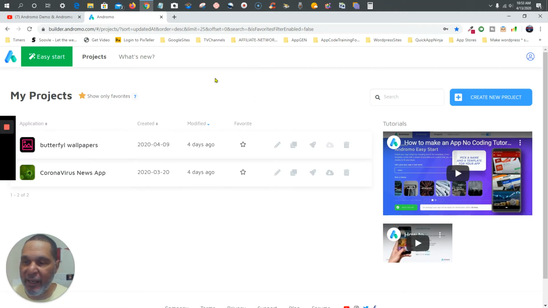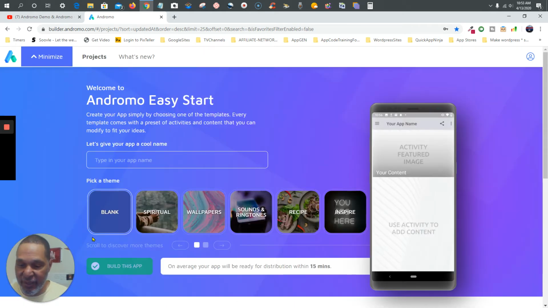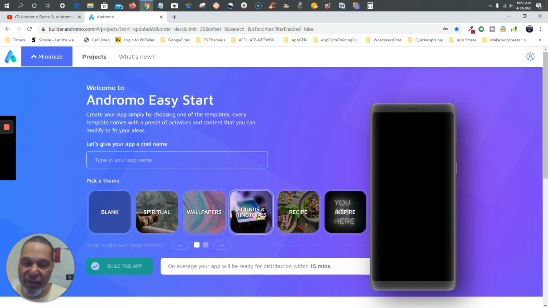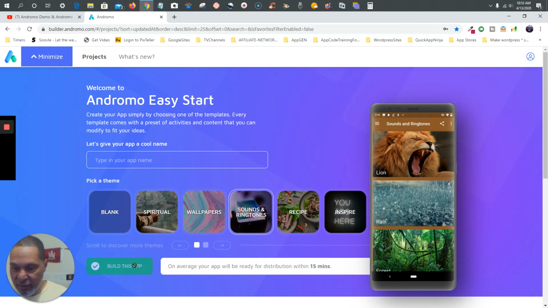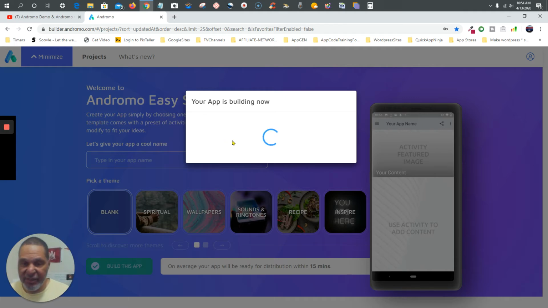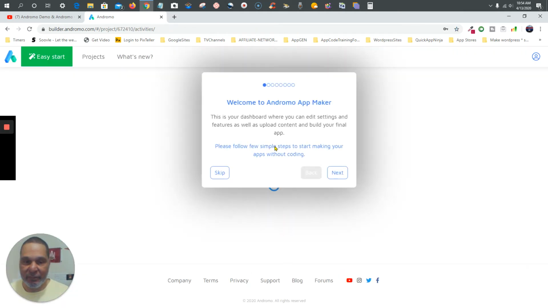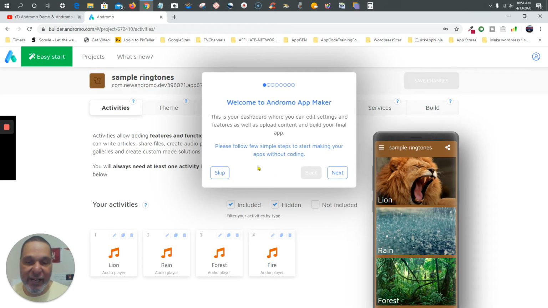Okay, I logged into one of my other Andromo accounts, and we're going to try it again. Easy Start. Then your templates are going to show up. Type the name. Let's try sounds and ringtones. We're going to make a sounds and ringtones app, and put a name: Sample ringtones, whatever it may be. Okay. Build this app. Then you're going to get the message saying your app is now building, and it's going to give you a brief tutorial right here. You can go through this if you want, or you can skip it.